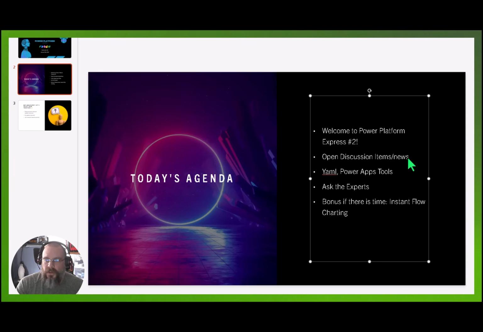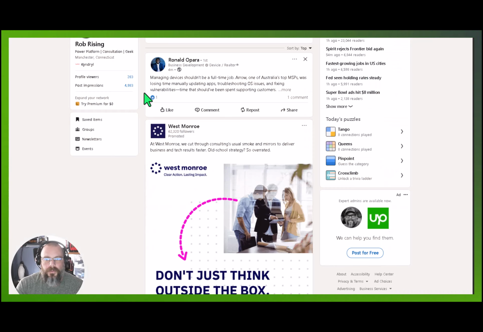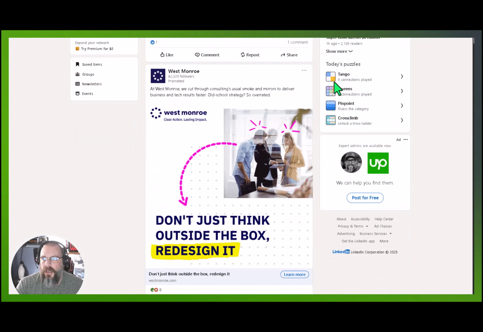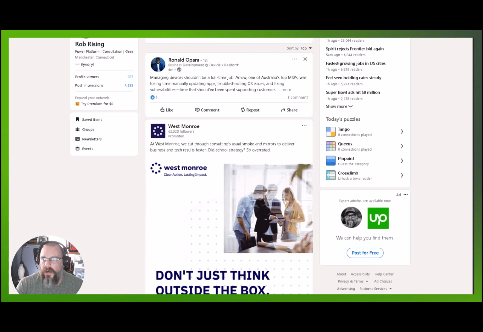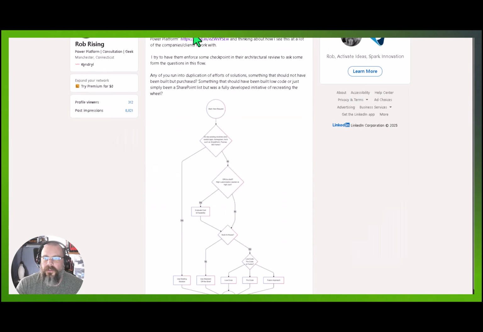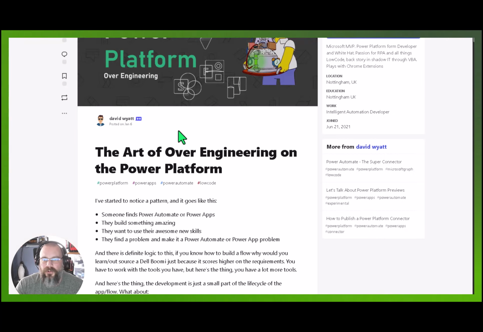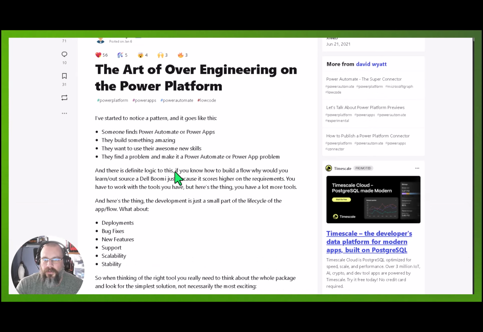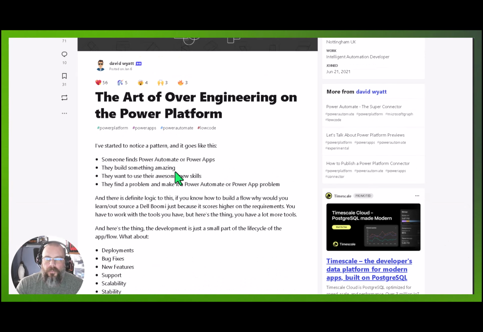So on to the open discussion items and news. I made a couple of posts earlier today. And one of them was a response to David Wyatt's blog about over-engineering. David goes on to talk about how not everything should end up inside of the Power Platform, and I totally agree. He talks about how when we find these low-code, no-code tools, we have a tendency to see everything as a nail. Power Platform is a hammer, and everything is a nail. In every situation you can apply the Power Platform to in some way.